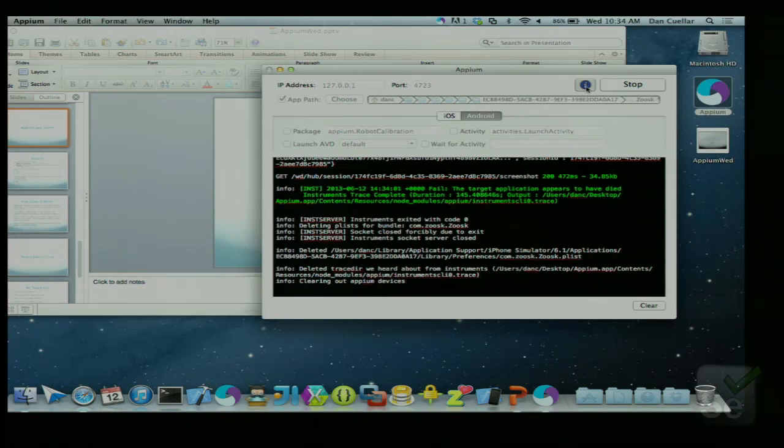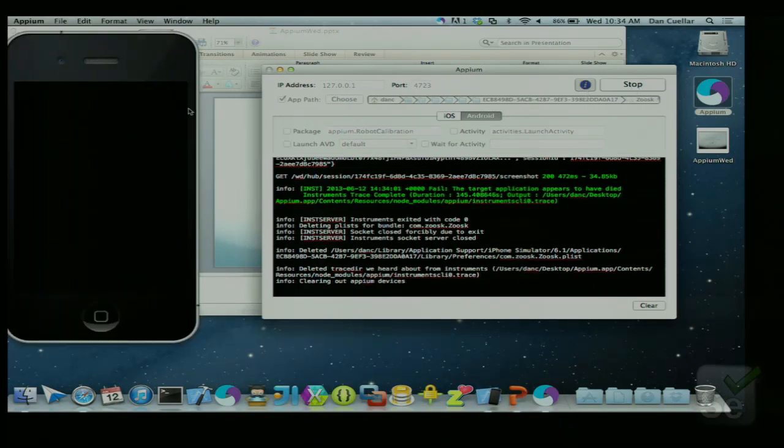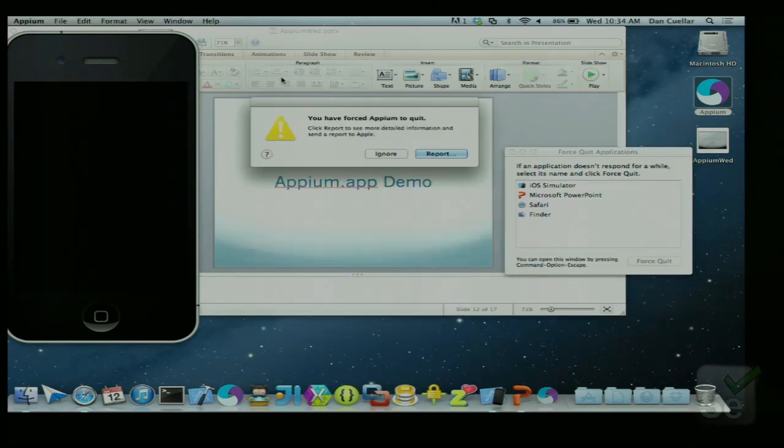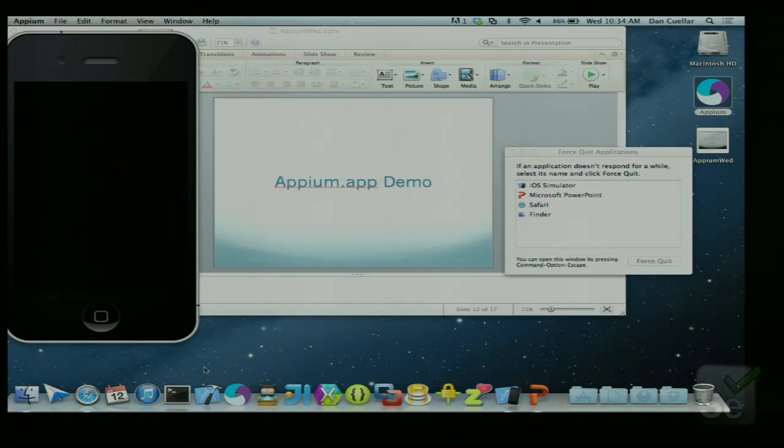It's all the same. Oops, didn't want to do that. Let's just speed this up. All right, didn't want to.